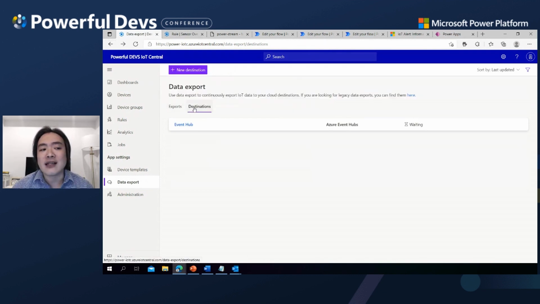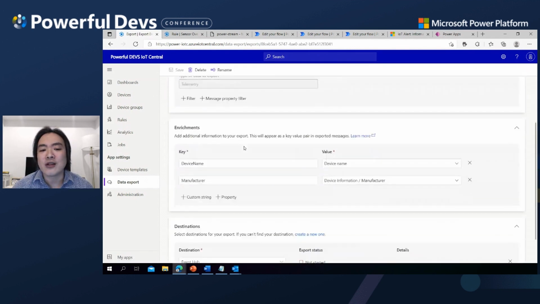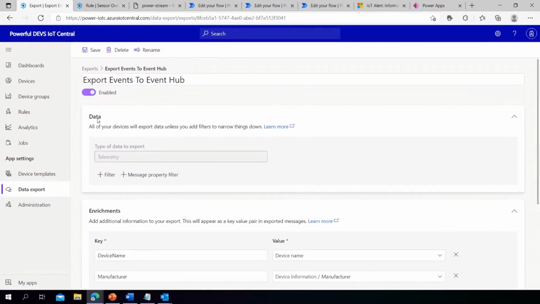Once you've set up your destination, you can set up an export job, which will allow you to specify the data you want to export. You can specify any enrichments. Enrichments allow you, as I mentioned, to add information or properties to your events so that you can access these same properties and data later downstream. And finally, the destination you want to send it to. I'm going to go and enable this export job.